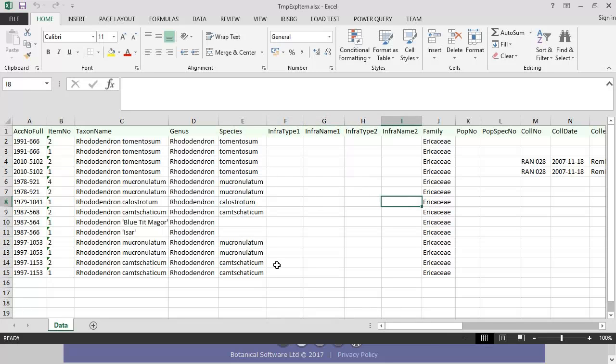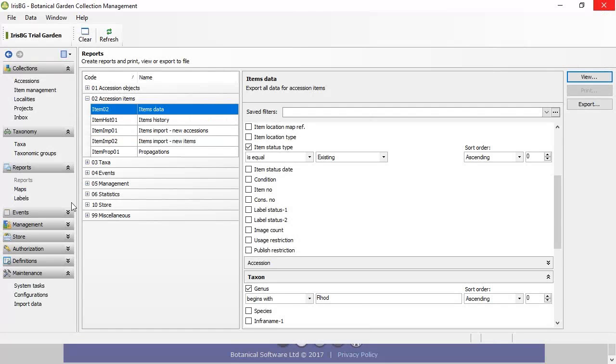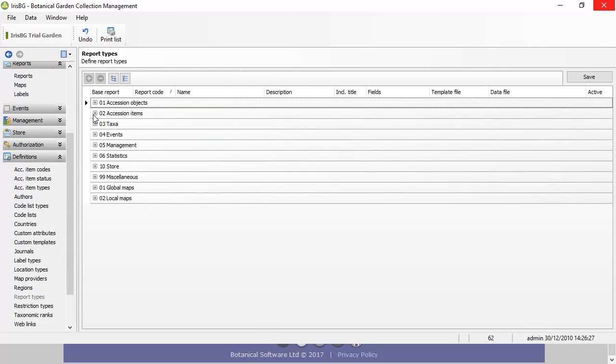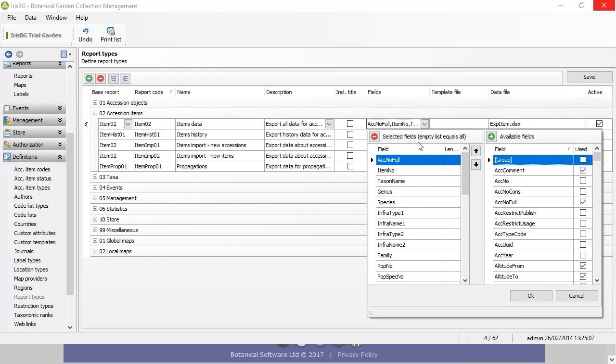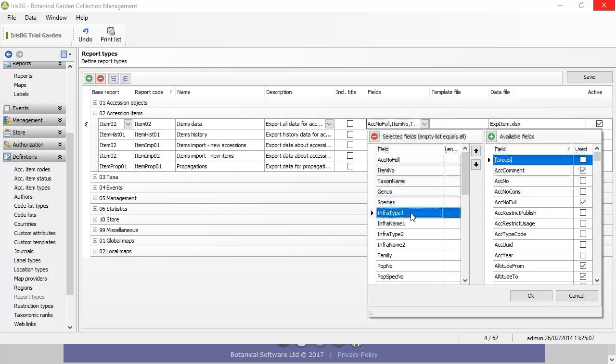To do that, you will go into definitions, report types, find the report that you want to change, and then you here will select the fields. So this one includes all the fields that will come out to the report, and those are the fields that you can select from. So if I didn't want all these infra-specific fields, for example, I can just double-click on it, and they will go out of the list like that.